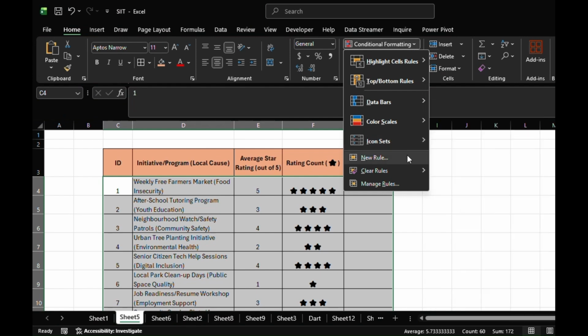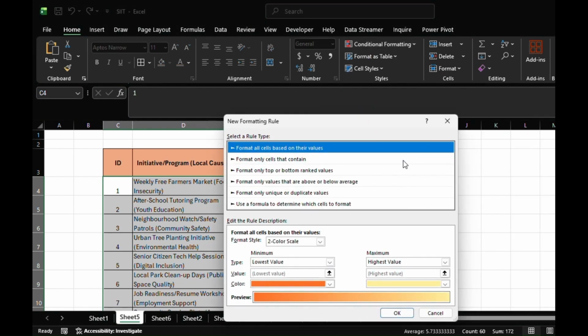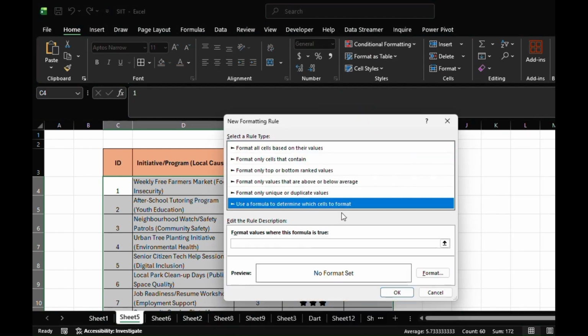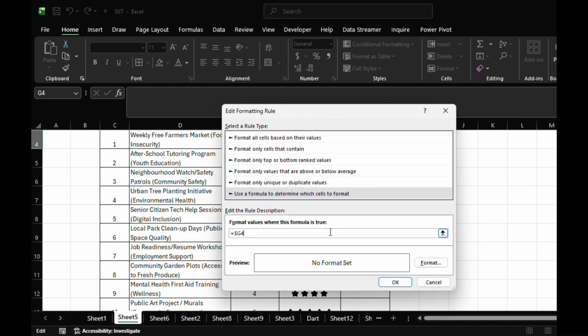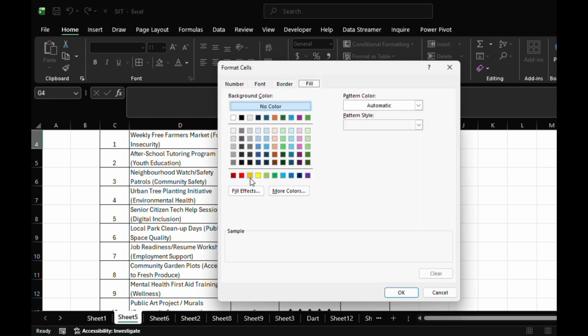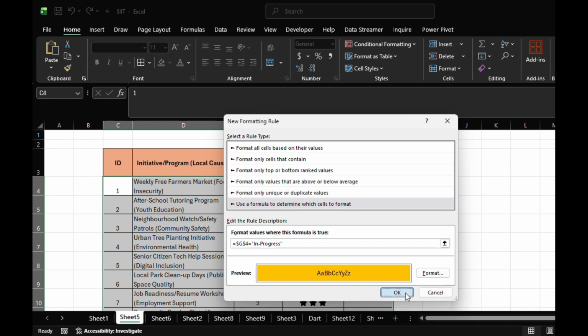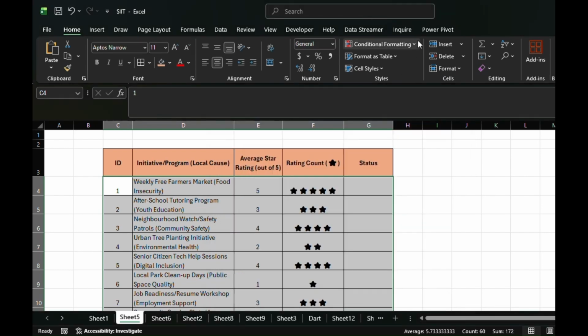Go to Conditional Formatting. Create a new rule. Let's use a formula to determine which cells to format. We will select our source, press Enter, press F4 to lock it. Then type equal to "In Progress" in quotes. Click on Format to pick a special fill color for the in progress tasks. Click OK to confirm at both ends. Then repeat the same for the other.